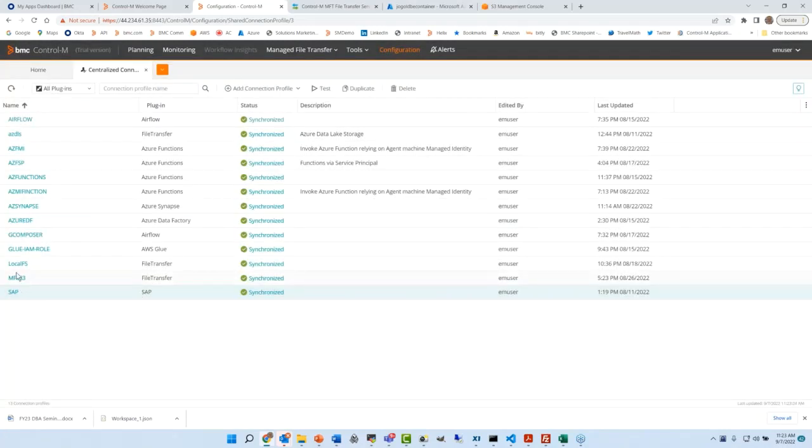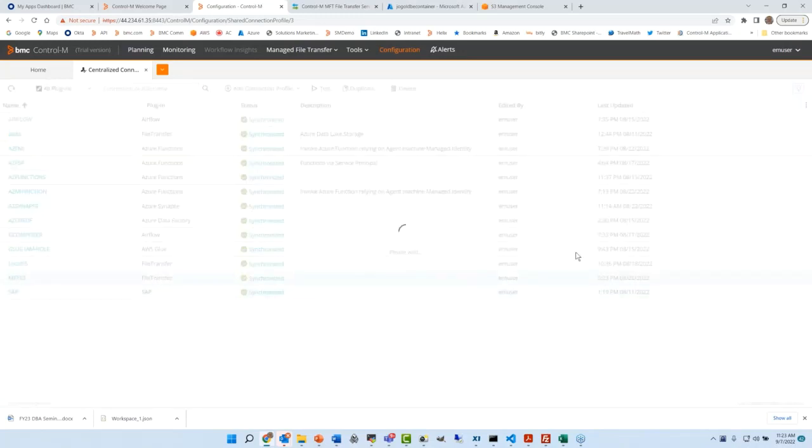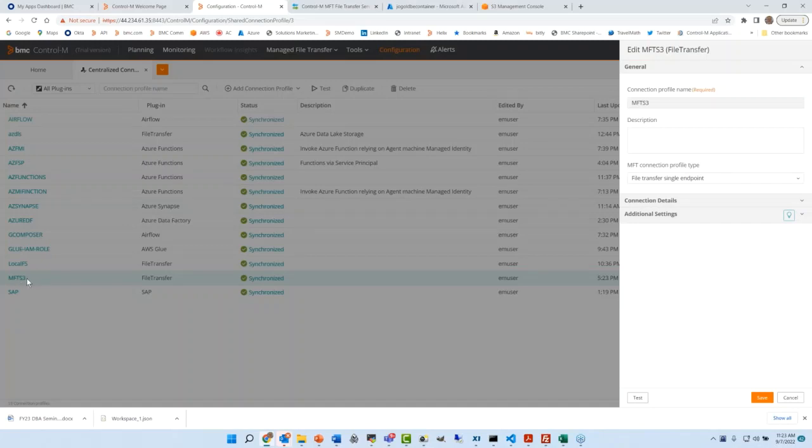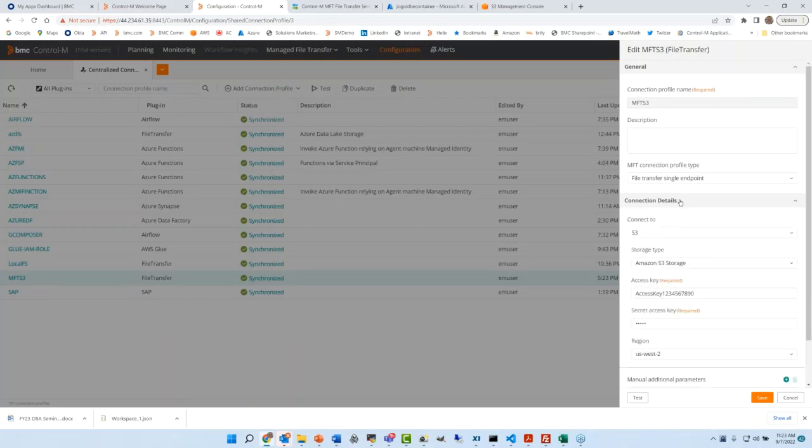We then would have a variety of data movement to file transfer operations. So one of them is moving from S3, which is AWS block storage in the AWS environment. And you can see what we specified here, that it is S3.